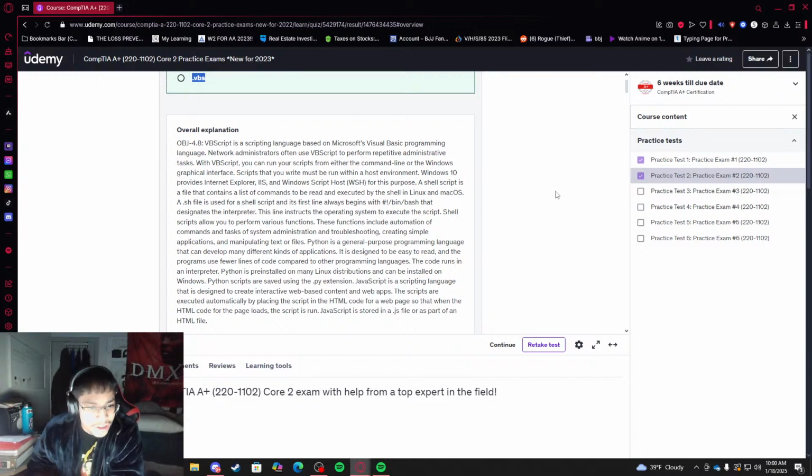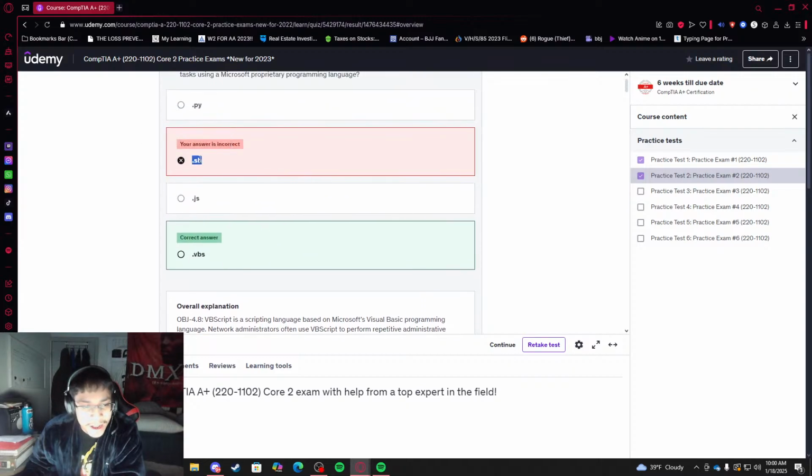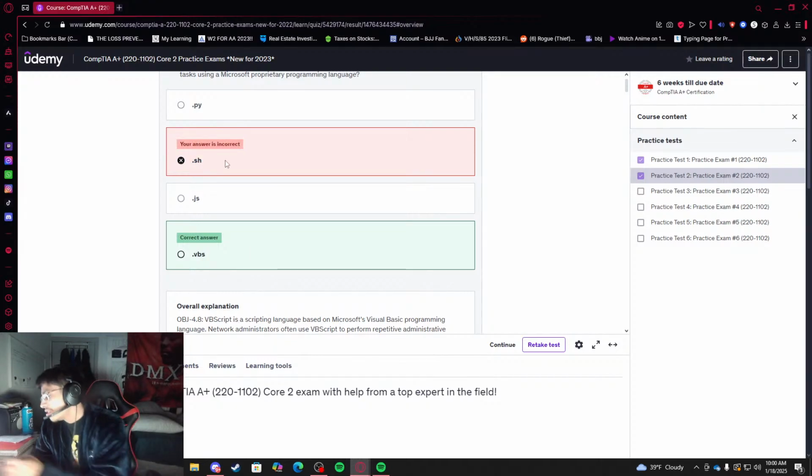A shell script is a file that contains a list of commands to be read and executed by the shell in Linux and Mac OS. Wow. Okay. So this is for Mac and Linux. The shell script.